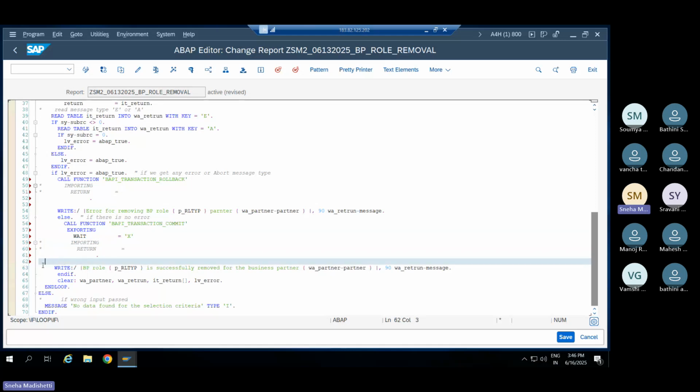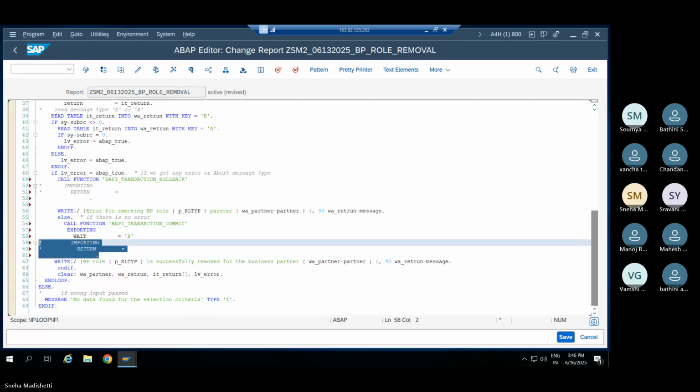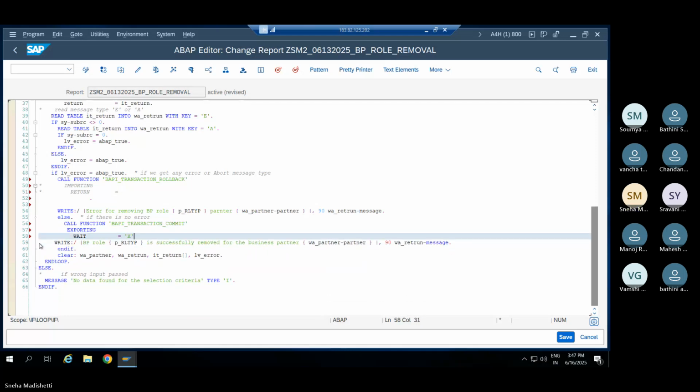Let me remove this one. This is not actually importing. So I'll put the dot here itself.